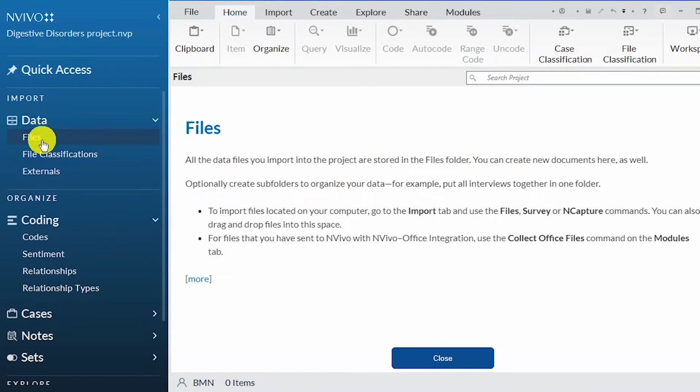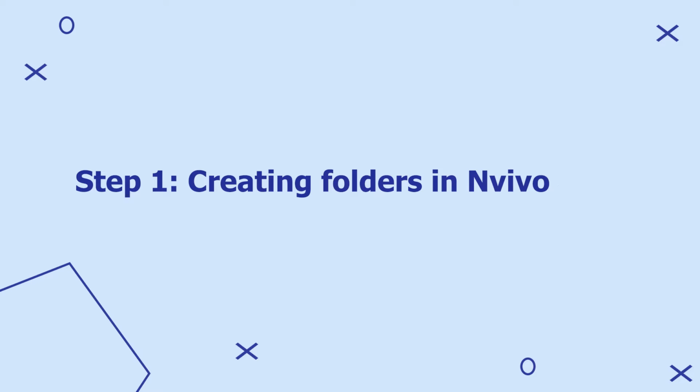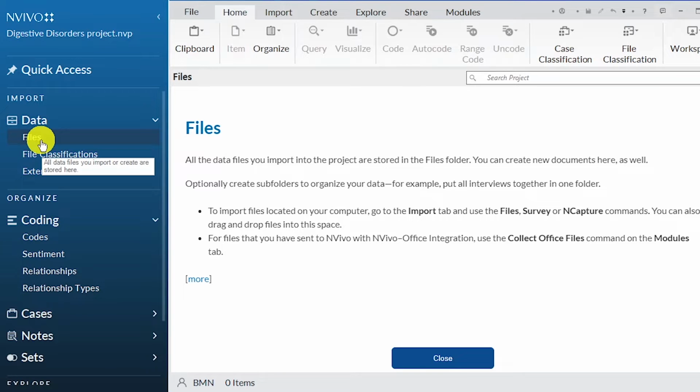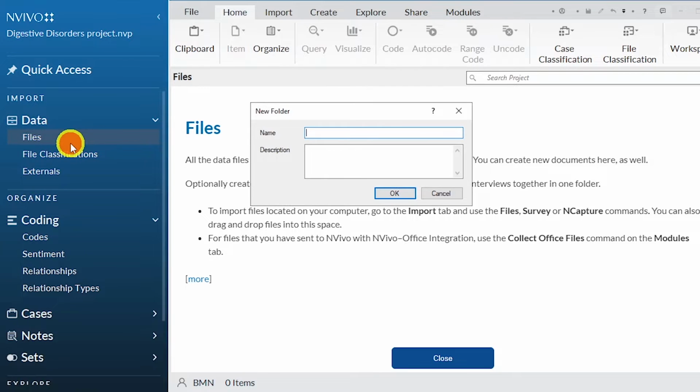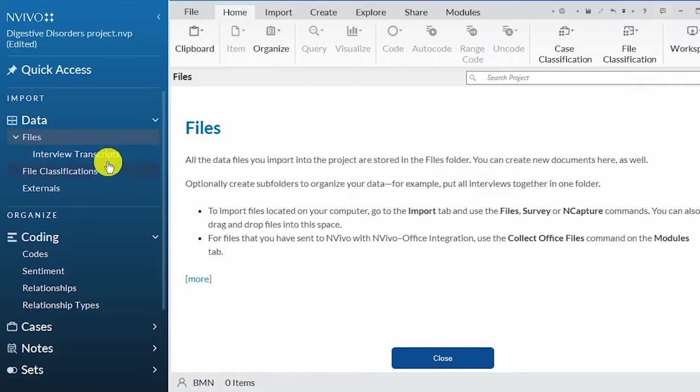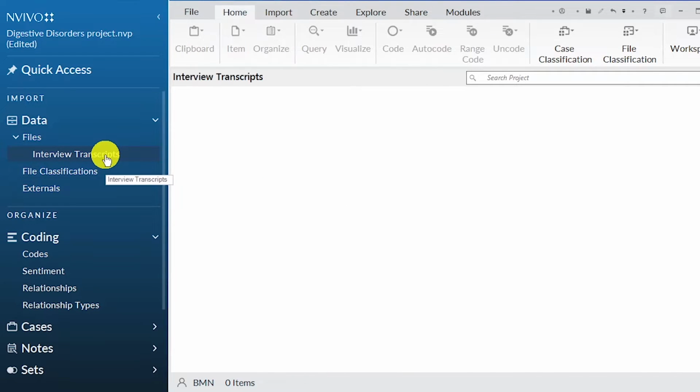So the first thing we do is create a folder. We click on the files section, we right click on the files section, and we click on new folder. Let's call this interview transcripts. And there we have our new folder, interview transcripts.